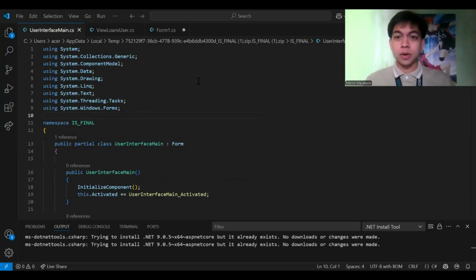So now, let's talk about the user interface. This form is the user interface main, and the purpose of this form is the main dashboard after the login for the user.